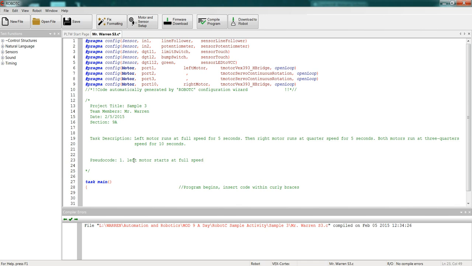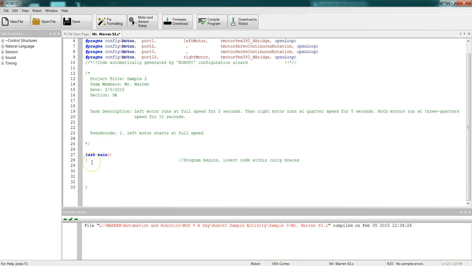Welcome back. All right, so now you should have your pseudocode completely finished, and we can go ahead and start with our task main, programming what we want to transfer over to the test bed. So to get started with this, we're going to take a look at our first line of pseudocode, and we see, okay, left motor starts at full speed. Great. Let's go ahead and start there.